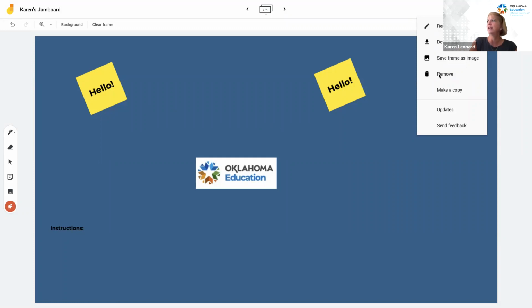I can also just flat out remove my Jamboard, or I can make a copy of it, and that can be very useful. Sometimes I would like to create a base Jamboard and then share it with multiple groups, but I don't want to go through the entire recreation process. So I can make a copy of it and then rename it according to group.